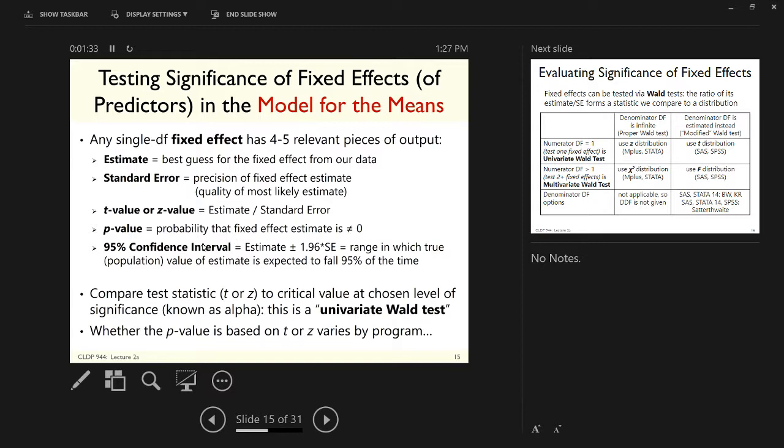You can also ask for confidence intervals, and so the confidence interval conveys the certainty, the range in which that parameter is expected to be 95% of the time. This process, this run your model, look at the coefficient, stare at the p-value that comes with it, that is formally called a univariate Wald test. Whether or not this Wald test is based on t or z differs by program.